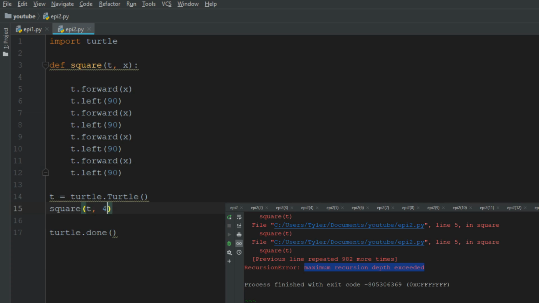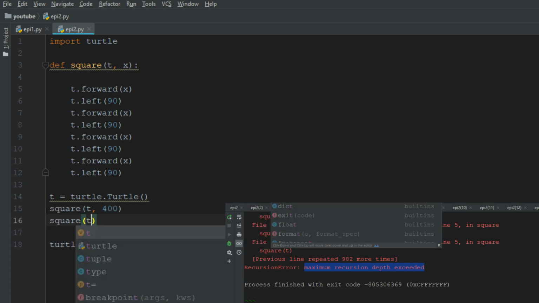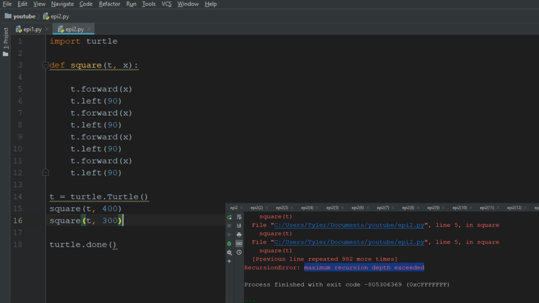Let's go 400. This is going to make a square that is 400 big. Then let's go 300. It's going to make a square that's 300 big. Then we can go 200. Pretty straightforward. And then we can go 5. I'm just kidding. We're going to go 100. You thought I was going to say 100 there. And then we can go 50. And this is probably going to be interesting enough for us to see.